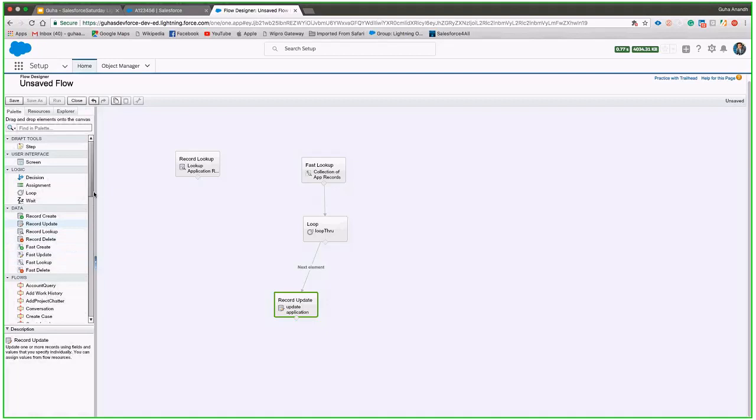So we'll come back to that, and I will also be explaining how we can call an email alert, how we can call a quick action here, how we can do a static action, and also you can do a submit for approval in these flows. So we'll go through those scenarios in one of the future sessions. And that's pretty much for the palette panel here.